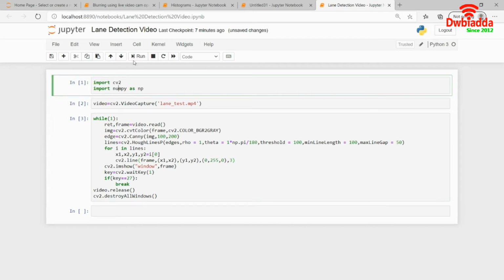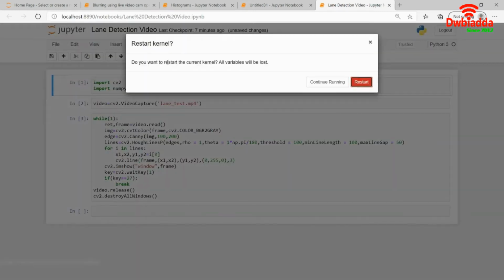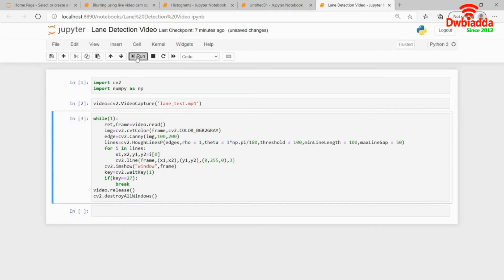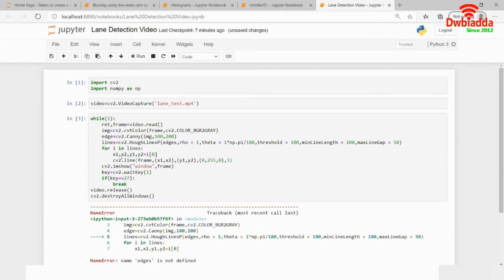So I will restart my kernel and run this code for you. Restart because it does not need any manipulations. So let me run these lines of code now. It tells me edges is not defined, so okay, it should be edge over here.